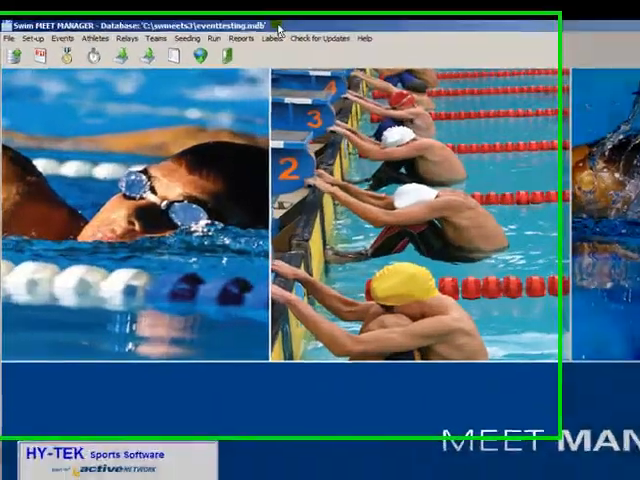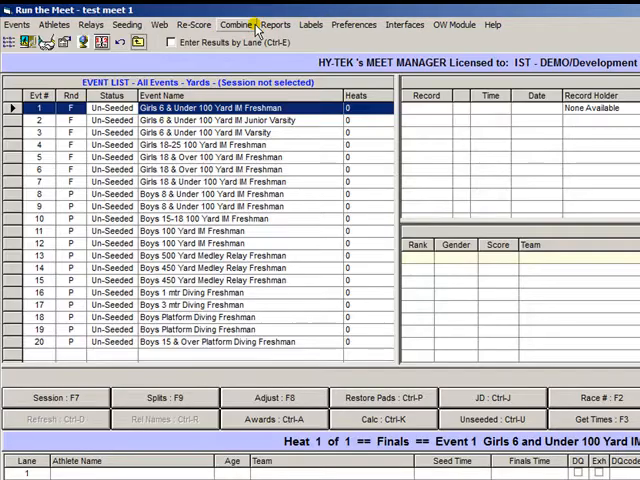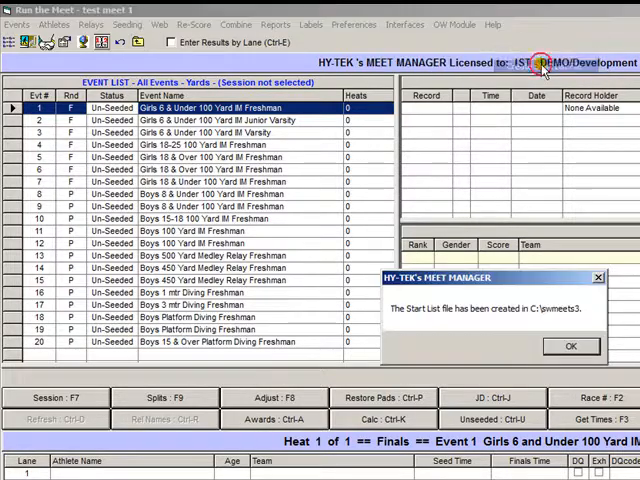From the top of the Meet Manager screen, first verify that you are using the correct database for the meet. Next, click Run, Interfaces, Scoreboard GNet, and Create Start List File. This will create a file in the SWMeets3 folder called startlist.slx, and it will overwrite any previous file of the same name.